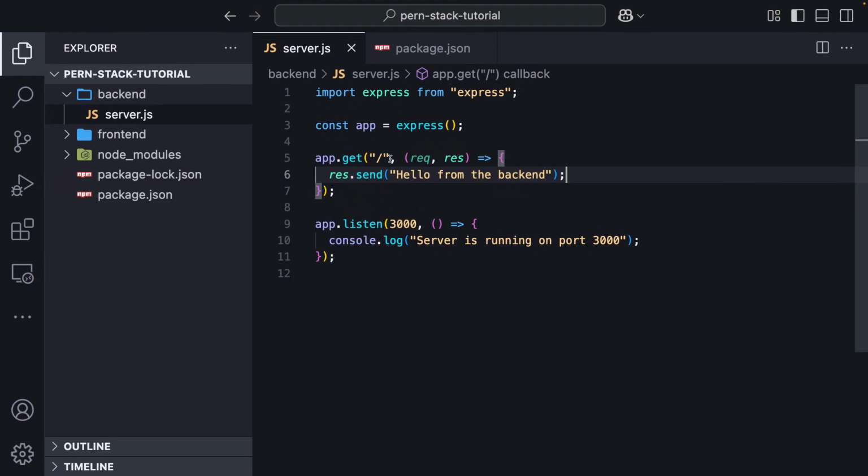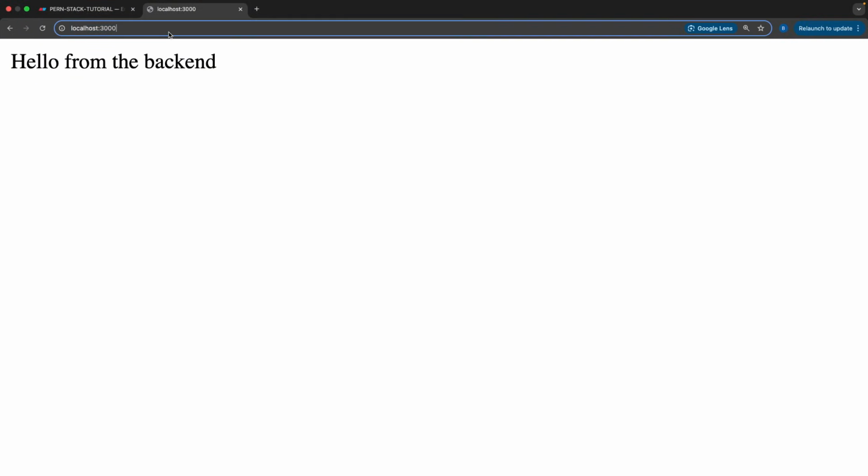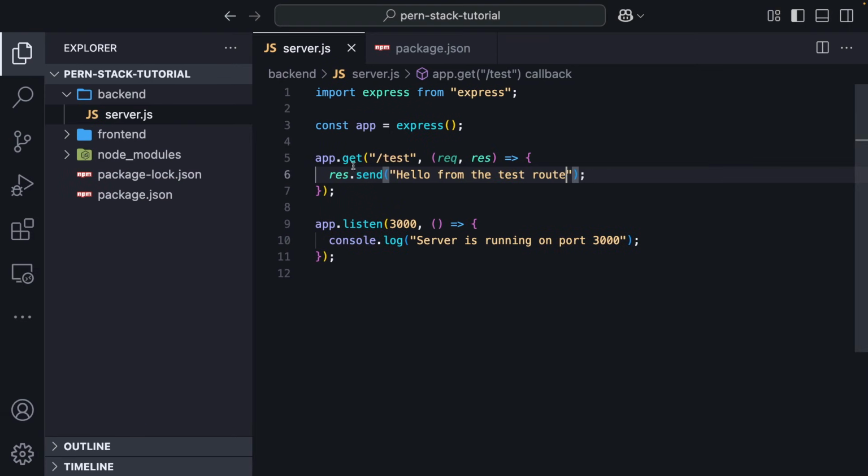So if you want to have a route like test, we could say hello from the test route. Oops, let's go here and I'll just say /test. There we go. Now it says hello from the test route. If you go into the root route, it says cannot GET because we don't really have anything in that route. Okay, so I hope you're getting the basics. This is what we have so far, just a super simple Express application.